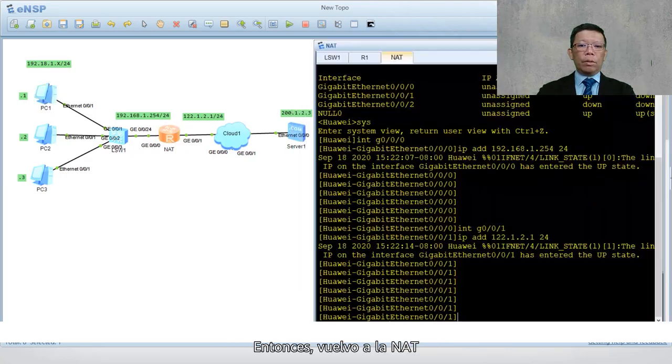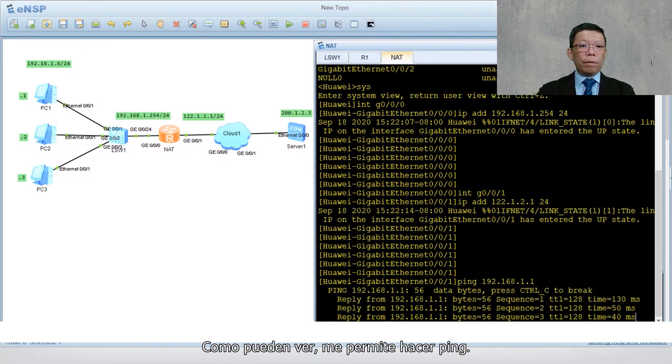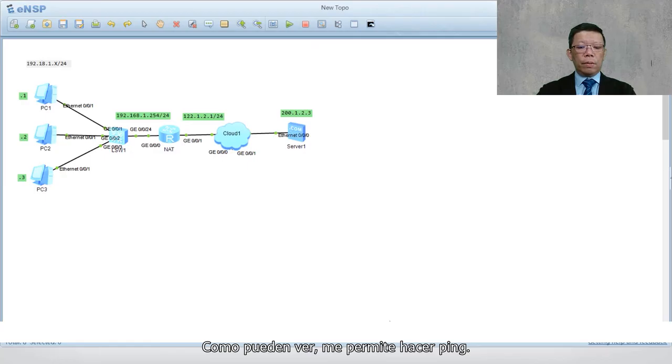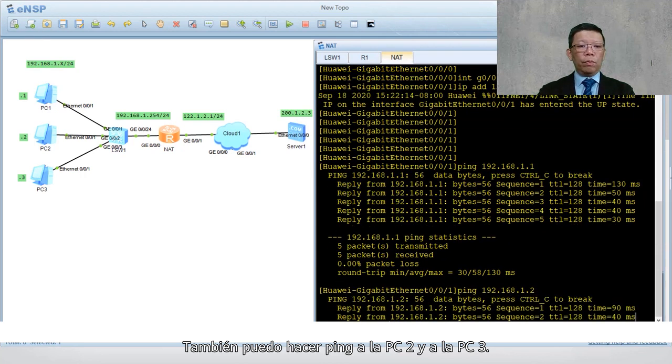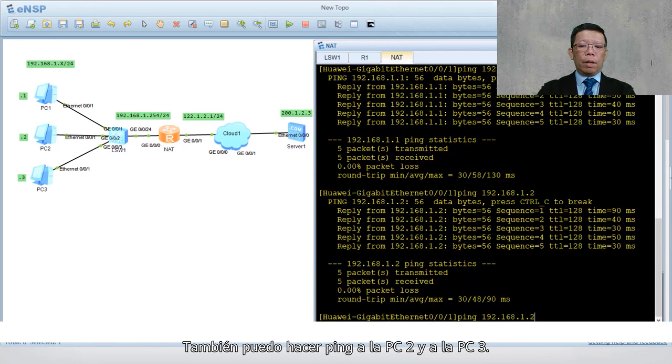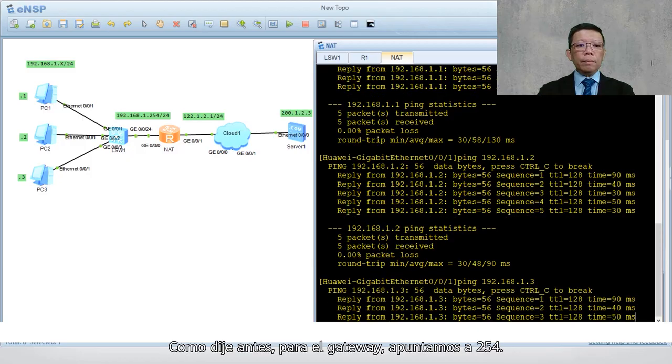So I go back to the NAT here. I do a ping to 192.168.1.1. Okay, so let me change this 168. Right, so as you can see, I am able to ping. I can ping to number 2, which is PC 2, and I can also ping to PC number 3.